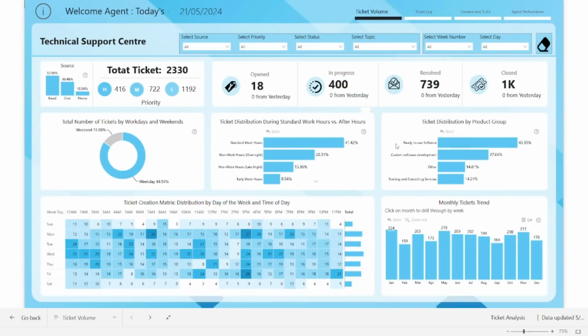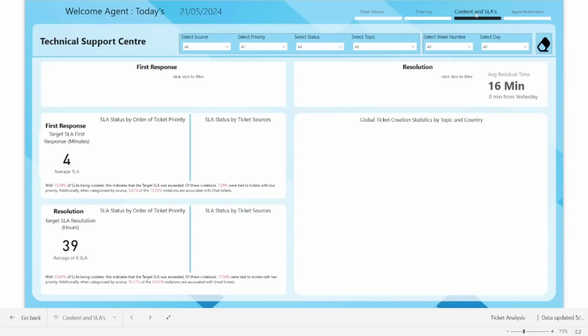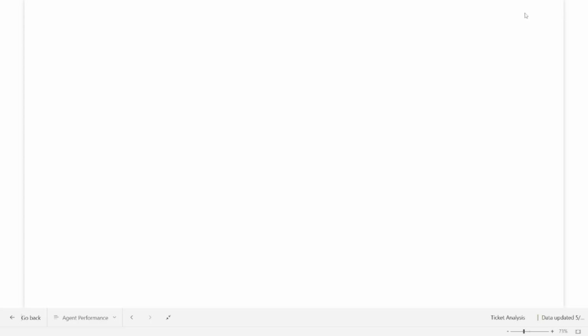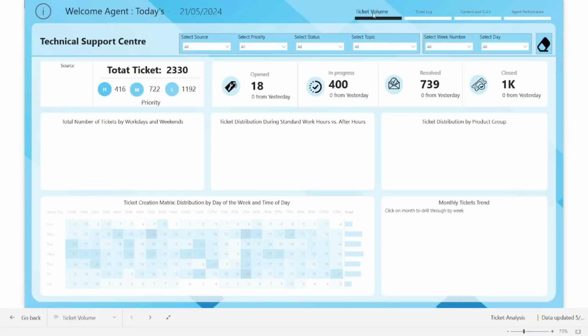So here is the sample of the report we're going to be creating. It's a 4-page report which provides answers to the key questions asked by the technical support team. The first page is the ticket volume. The next page is the ticket log. The third page is content and SLAs. And finally, the fourth page is agent performance. We're going to be recreating this report using Power BI. So quickly, let's take a look at the brief for this report.